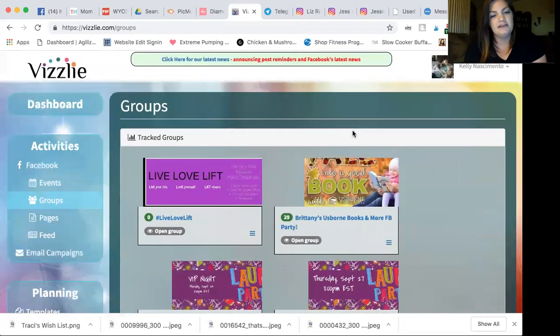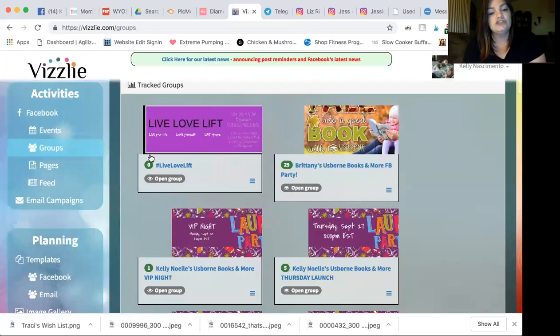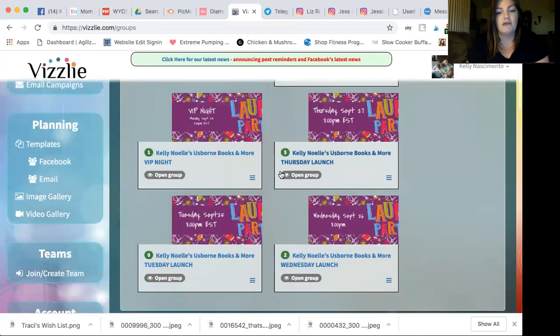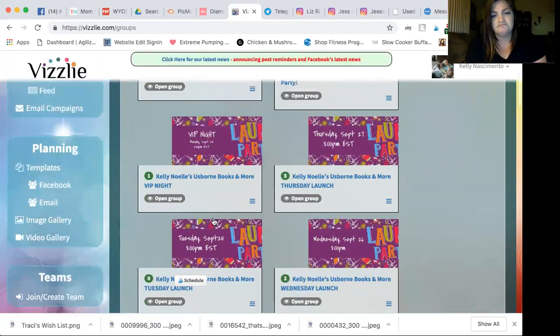Okay, so go back up here. These are all your tracked groups. Okay, cool. See how it says 0? That means you have 0 posts scheduled, right? Here you can see I have a party coming up for a host that has 29 posts left because it's already started. Here are my launch party groups. I decided to do several, so just ignore that fact, but you can see how many I have left, basically.